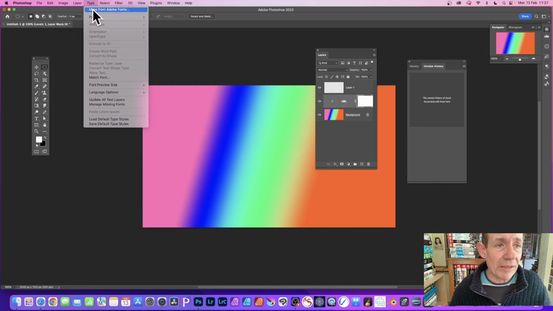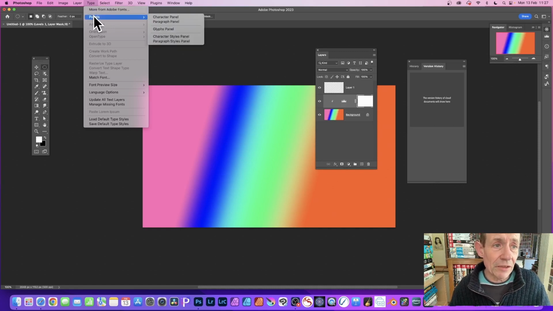Then the next one's Type. You've got here, the first option is a weird one, more from Adobe Fonts. You can go and get some more fonts if you want. So that's a really nice feature. Lots and lots of fonts available. You can click that and select another load of fonts.